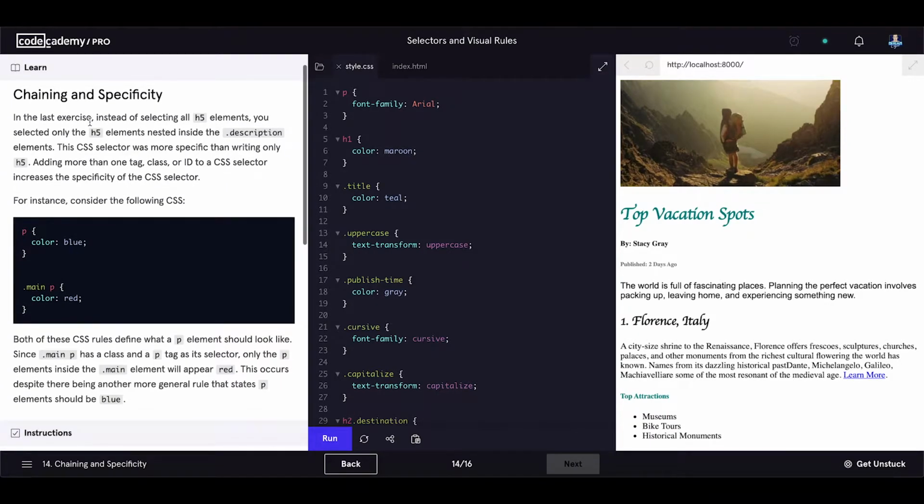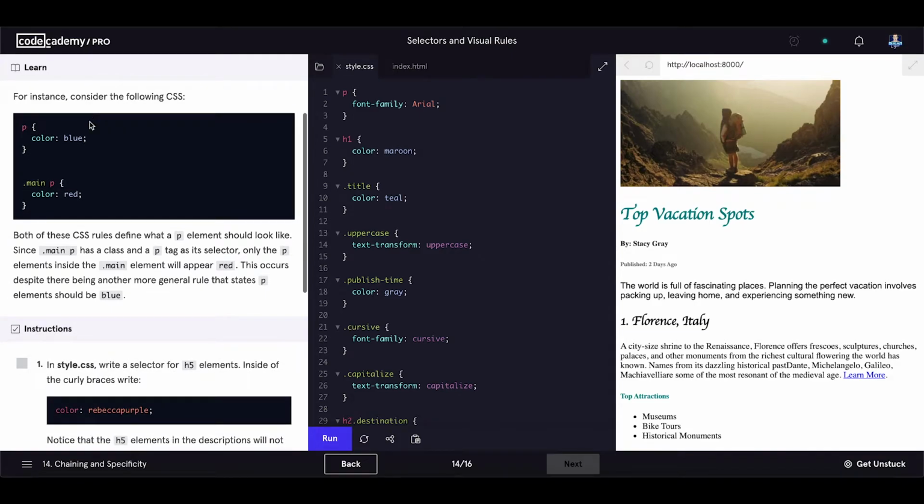For instance, consider the following CSS. We have the CSS rule with the tag selector, P element in this case, and right here we have all the P tags inside of the elements with the class of main. Both of these CSS rules define what a P element should look like.